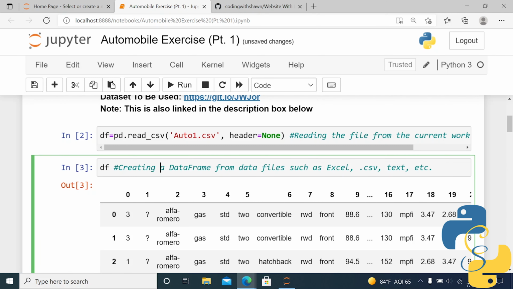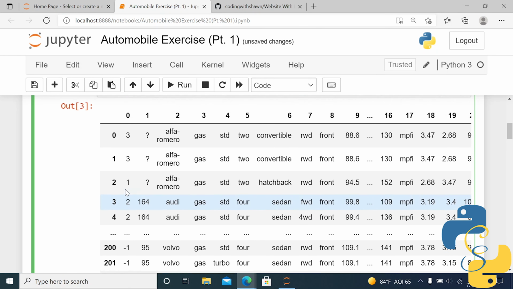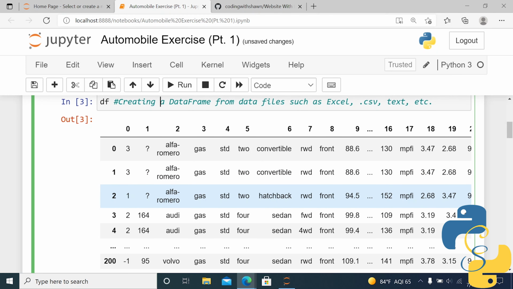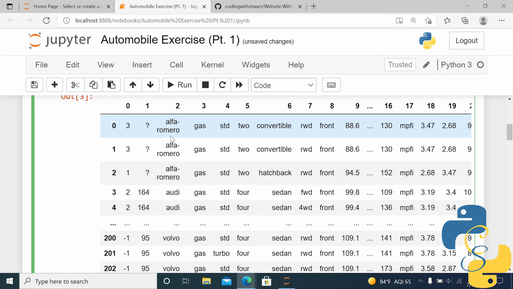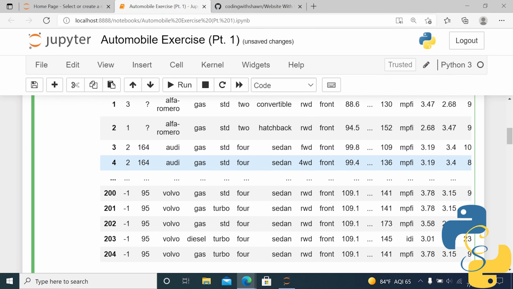So now when we run df, you'll notice this neat little data frame that we created using, of course, pandas, and you can start to really get the idea of what this is all about. You have all these different attributes, and it's all about the cars. Each different car has its own specifications.